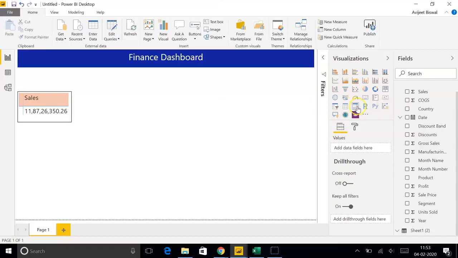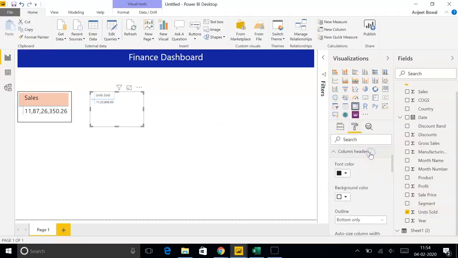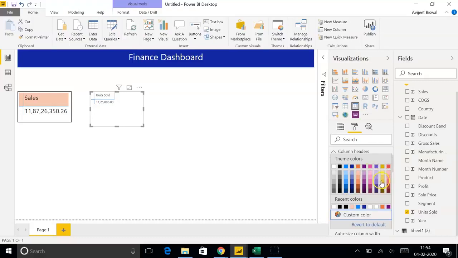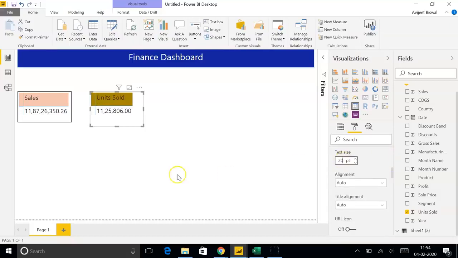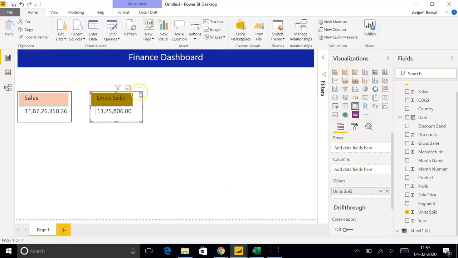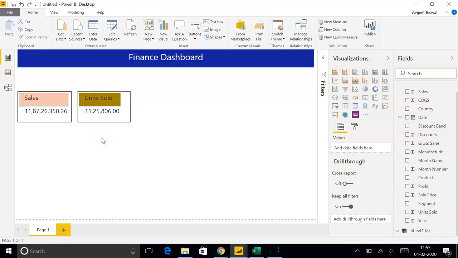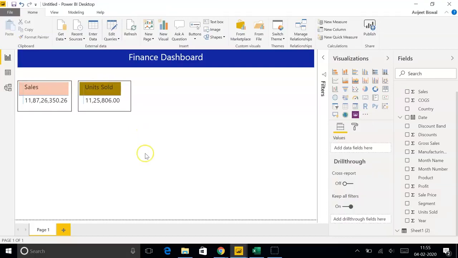Similarly, let me choose Matrix once again. Now we'll drag Units Sold onto Values. We'll continue with the same drill. Under Column Headers, we'll add a background. This time let's choose some other color, and under Values, let's increase the size of the text to 20. Even for the column headers, let's increase the size of the text to 20. Again, we'll switch on Border. We'll resize a bit. So here we have two matrices created for our report. The first matrix shows us the total sales that were made. The second matrix shows you the total units that were sold.